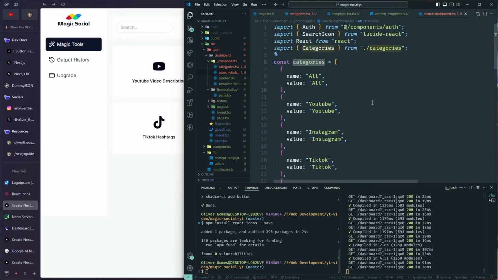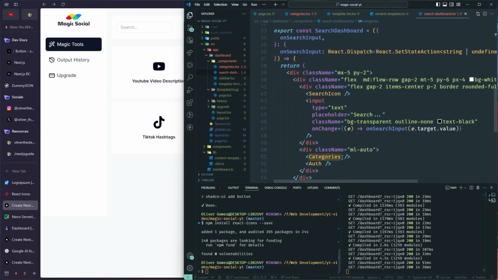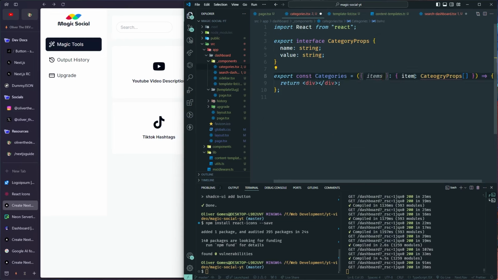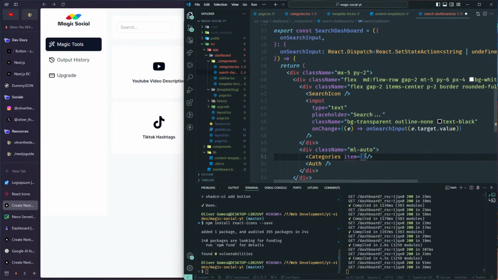So this category will be passed in to our item over here. So item over here, items over here, and I will have categories over there.